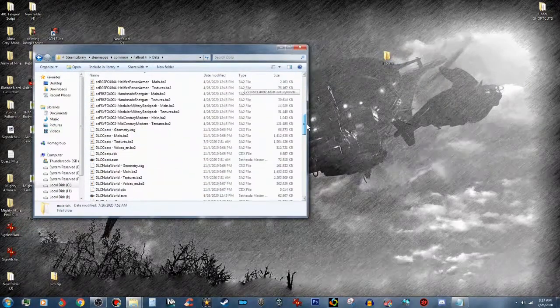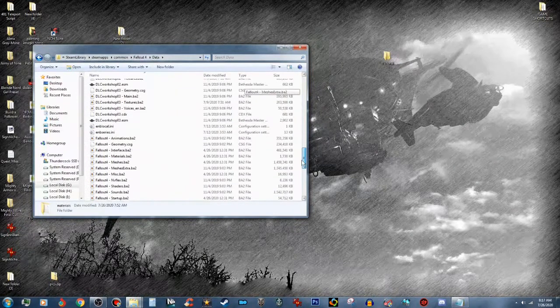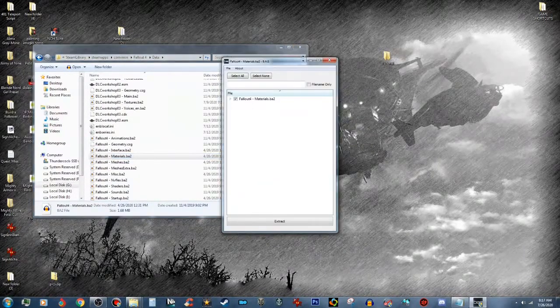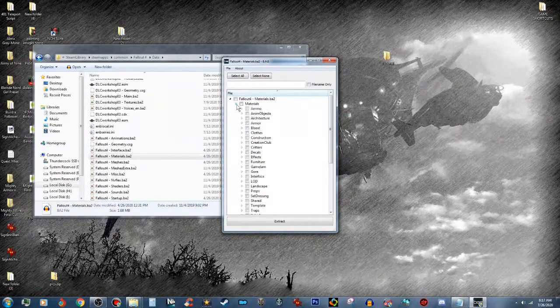So you're going to have to open up the materials, Fallout 4 materials, Bethesda Archive. So we're going to open that in Bethesda Archive Extractor right here, and I'm going to click off of that. I'm going to open this up, and what I'm looking for is actors down here. No, I'm actually in interiors. I need to be in actors. There we go.